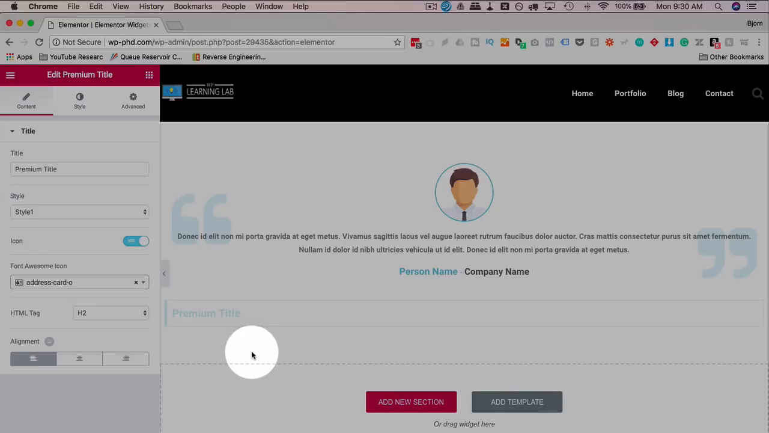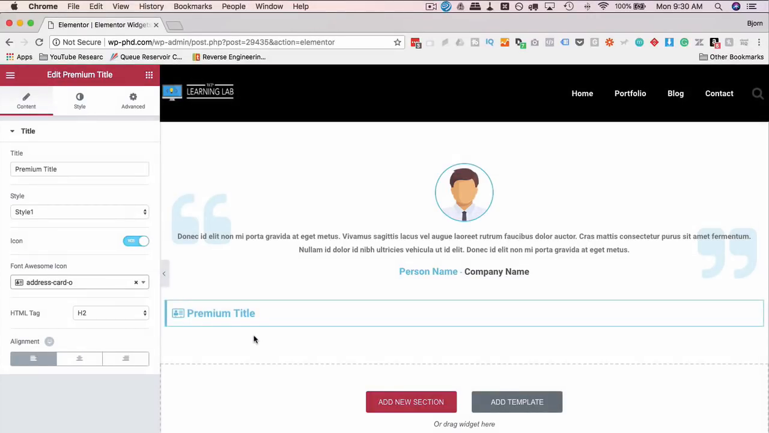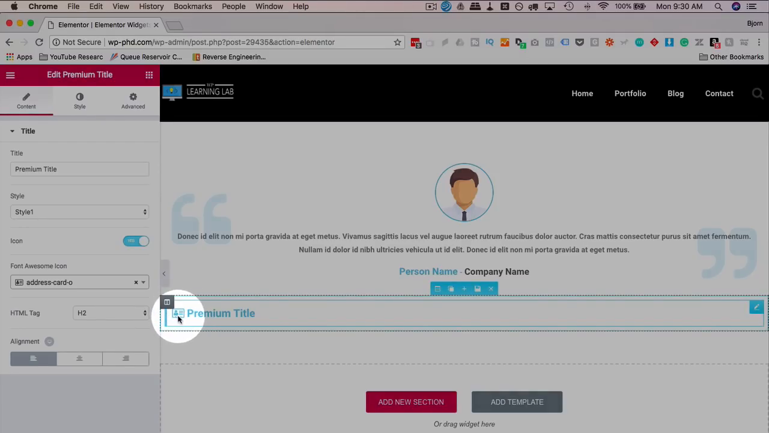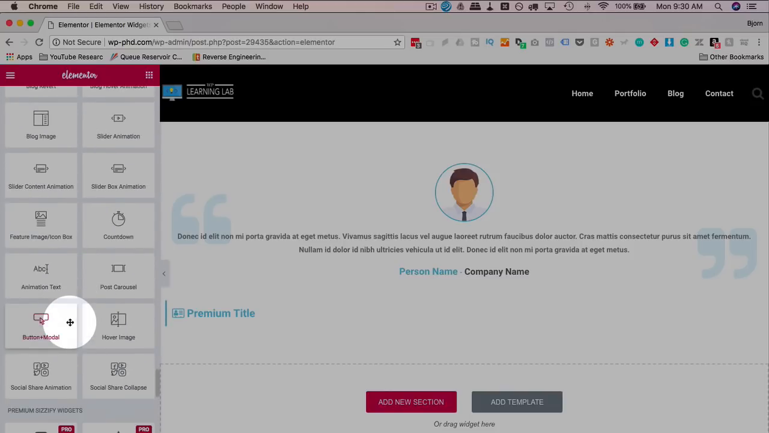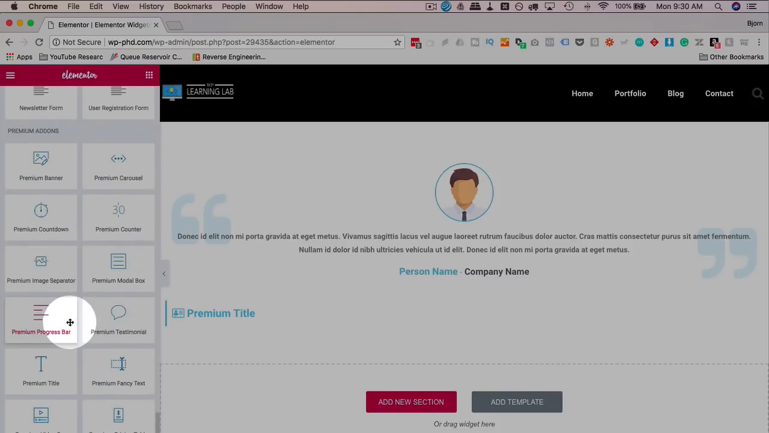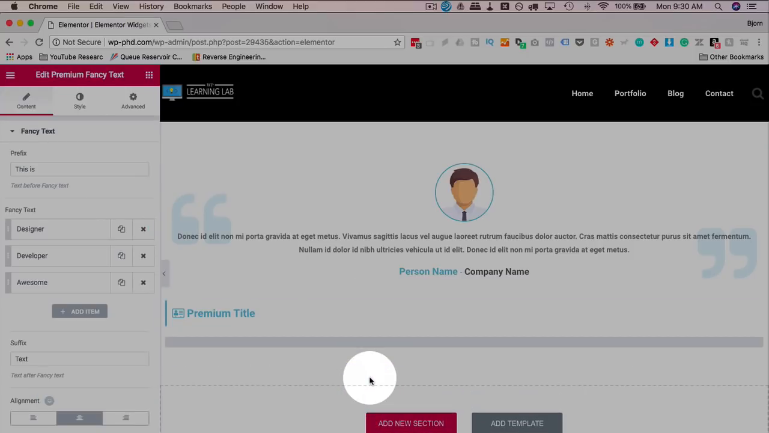And it will likely go after the title, right over here. And it came before the title, but that's okay too. So there's the premium title widget. Now we are at the premium fancy text. This should be interesting.